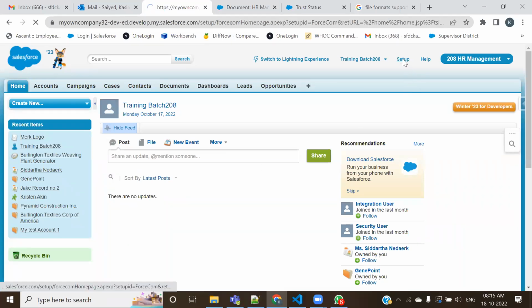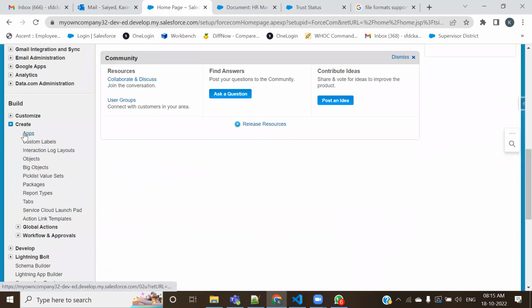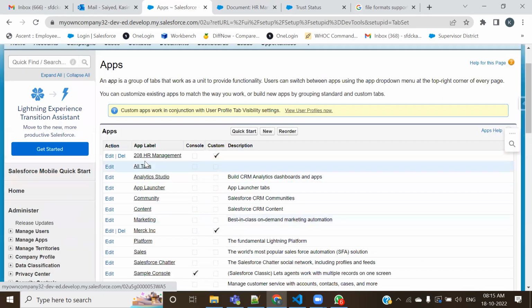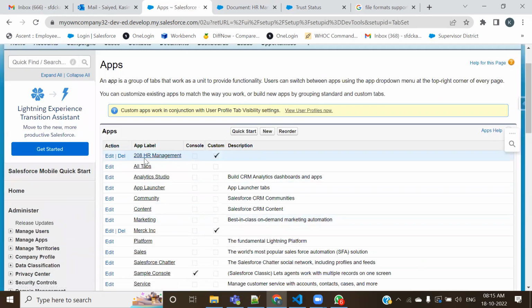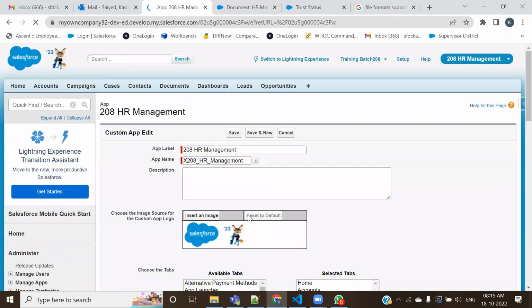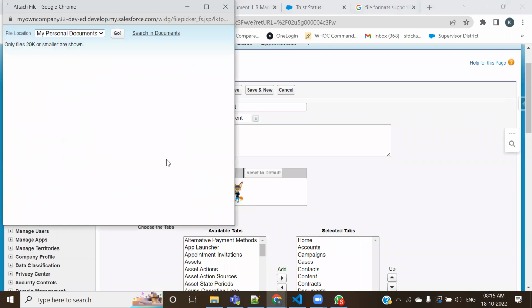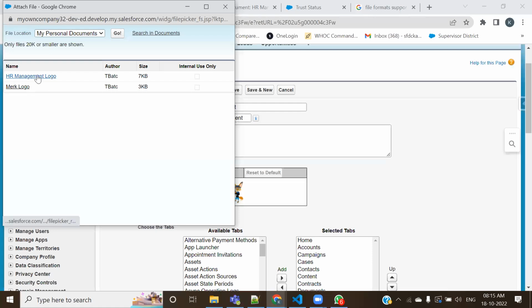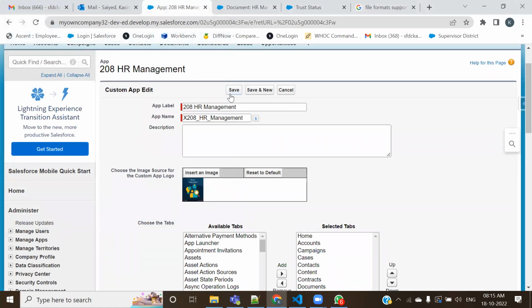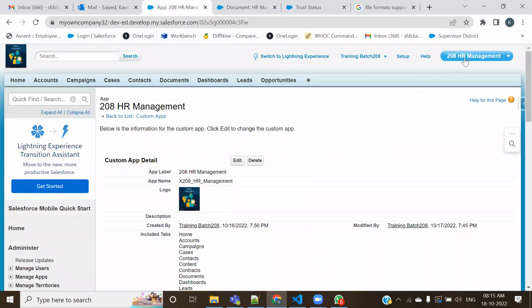So let's make those changes. I'm going to Setup once again, expanding Create, and going to Apps. You can see the name of this application. If you want to edit, there are two possibilities: go with the edit link directly, or open it and then edit it. It's up to you. This is the image it's holding right now, but I would rather insert an image, and I have one image called HR management logo. Let me save this. Now your application would have this HR management image.